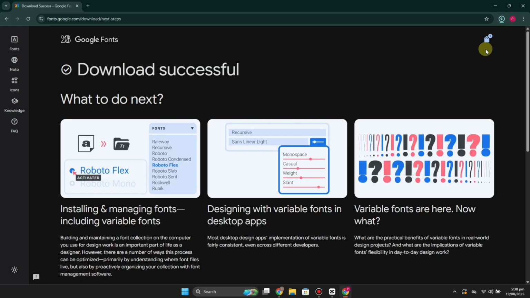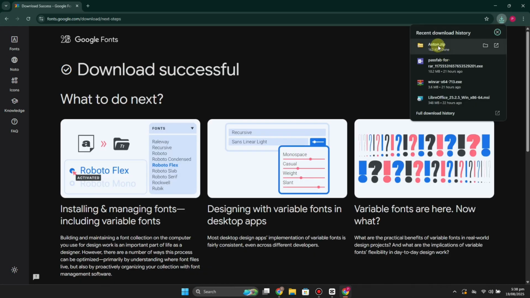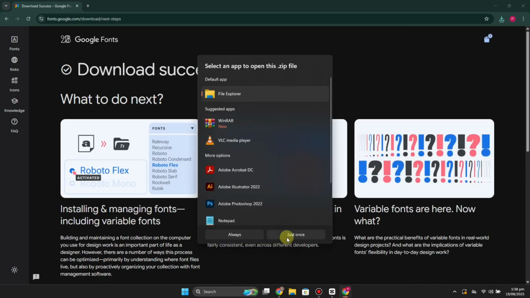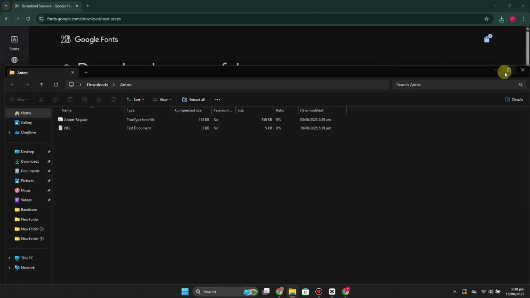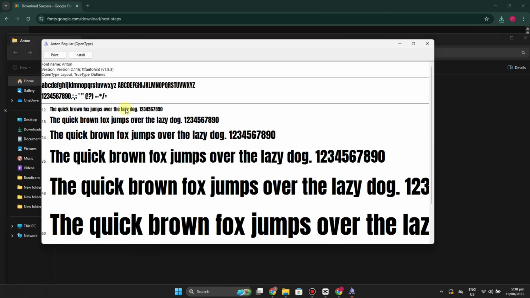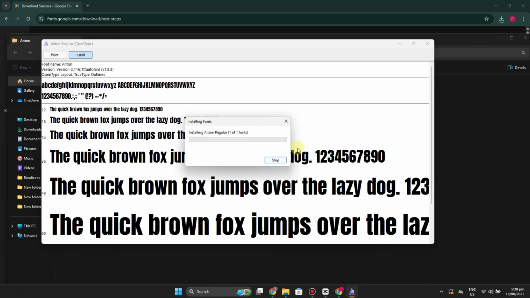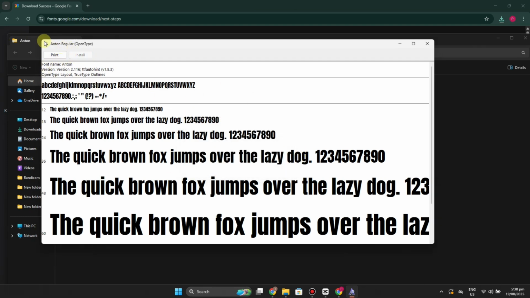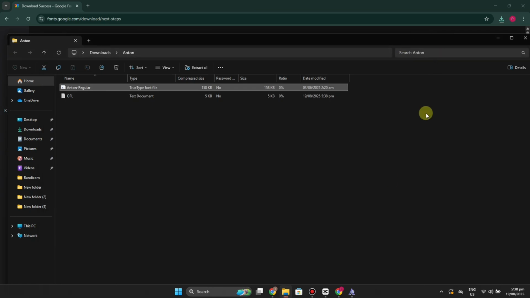Once you download it, it will just take a while. Once the download is done, then you have to open the file and get into the files and open it. Once you click onto it, on the top you will see the option for install. Click onto it and after that the font will install into the system or the PC.